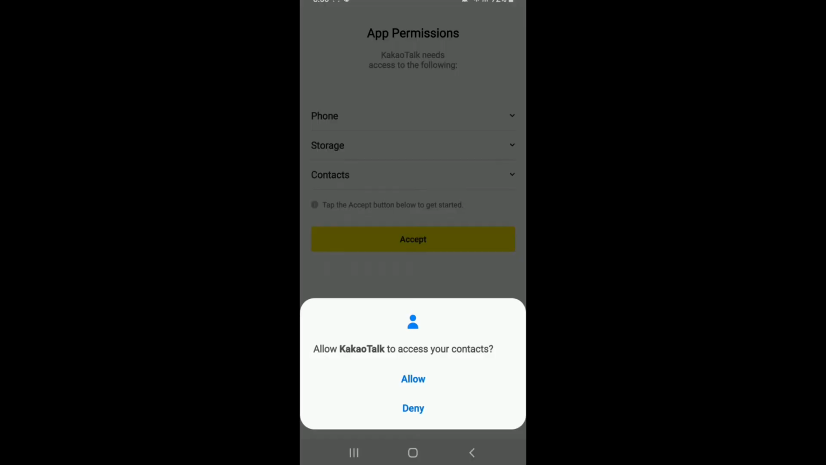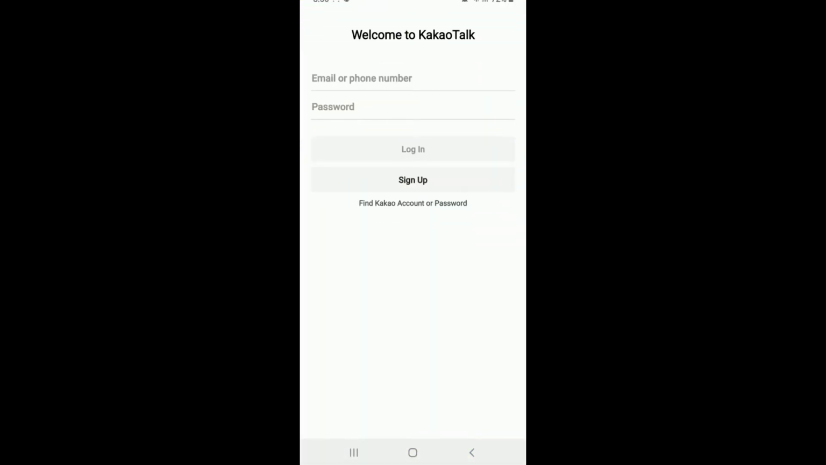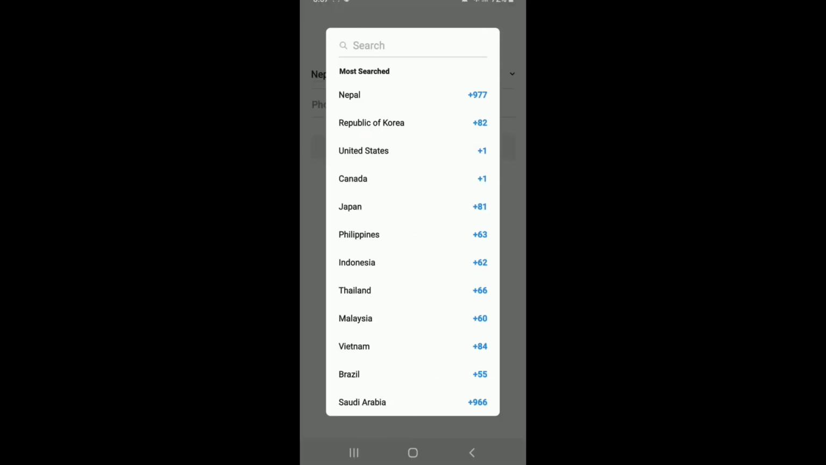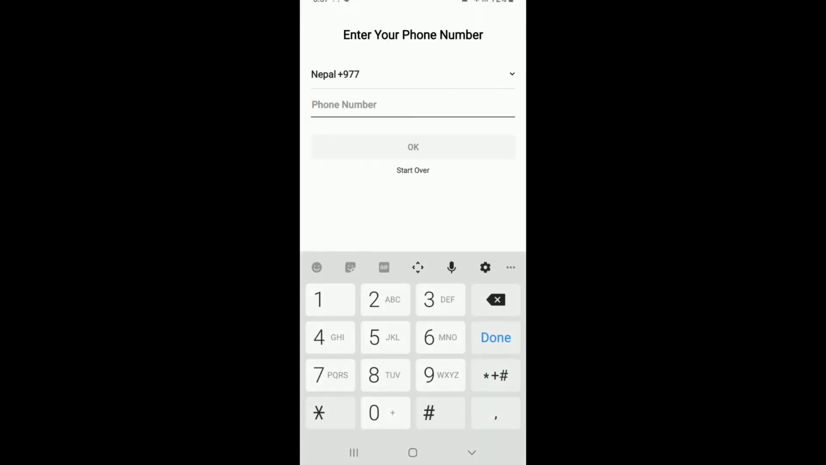Tap on Accept to allow access to your contacts, to make and manage phone calls, and to access your photos, media and files. On the next page, tap on the Sign Up button in order to create an account. Agree to all the terms and conditions and tap on Agree and Continue. Select your country from the drop-down menu and enter your phone number. After you're done, tap on OK.